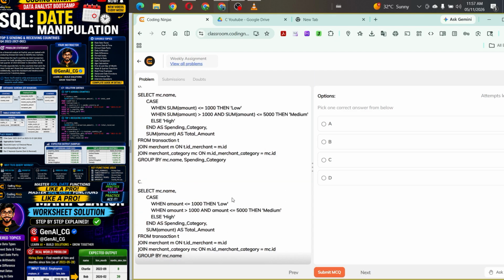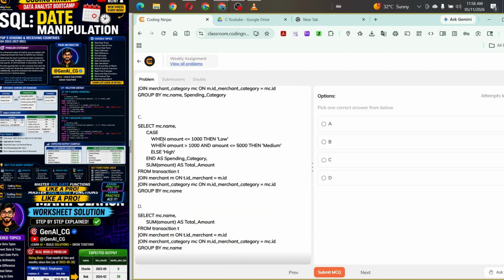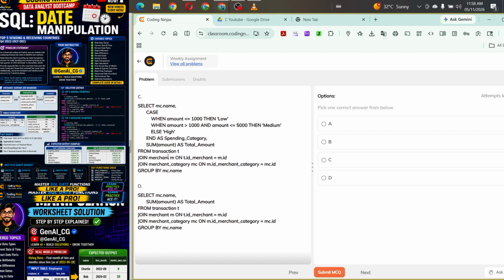Option C, we check the case when amount is less than or equal to 1000 then low. It uses the individual transaction amount instead of the sum of amount, but the question asks for total spending per category. Not for an individual transaction. Also it violates aggregate rules because amount is non-grouped. So option C is incorrect.